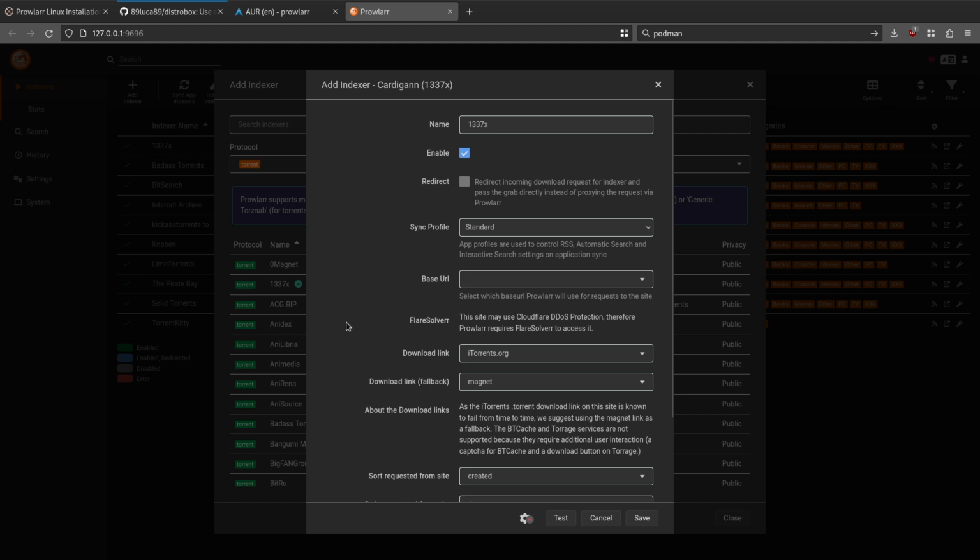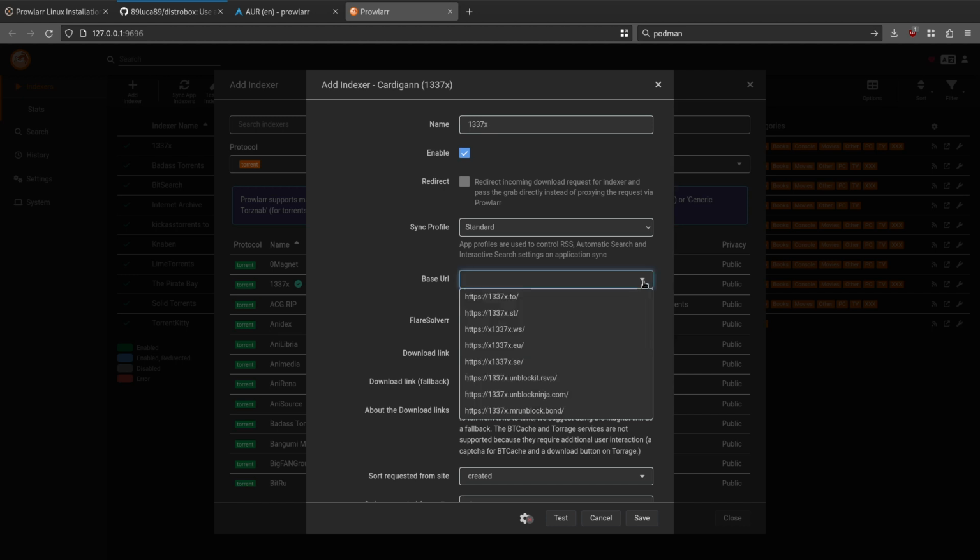Now each of these indexer pop-up pages is different for each site. What you'll see here is enabled, and we have this section called base URL. This is interesting because it allows you to select a different domain to actually search the torrent site. So if a torrent site is blocked for you, you can select a different domain here to unblock the site.